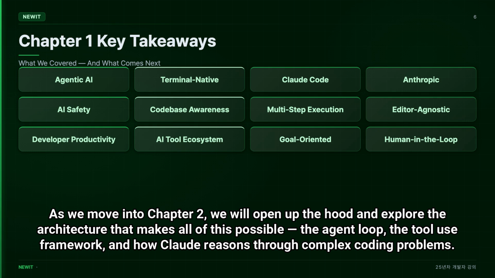As we move into Chapter 2, we will open up the hood and explore the architecture that makes all of this possible, the agent loop, the tool use framework, and how Claude reasons through complex coding problems.